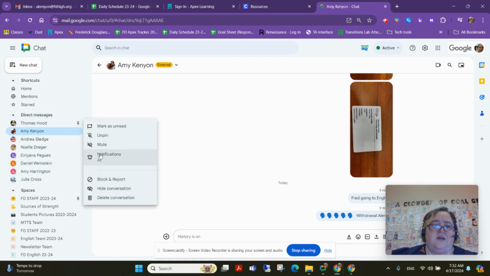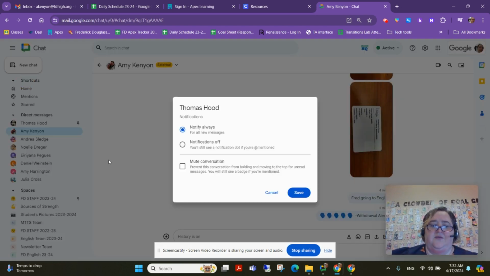I can also change the way I see notifications and mute this. So if there's a conversation that you're a part of, but you really only want to check it once a day, you don't want to see every time, you can mute it. And you can also go to notifications, okay? So you can turn notifications off, and then you're not going to get notified every time there's a message in that chat, right? You're not even going to get it marked that a message was said in that chat unless you're mentioned, okay? The only time you get the notification then is if you're mentioned.